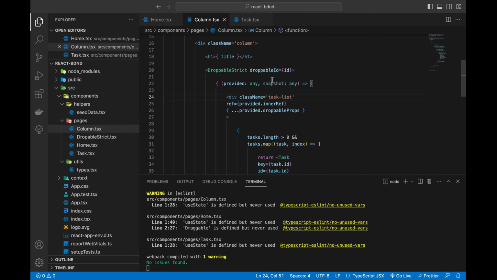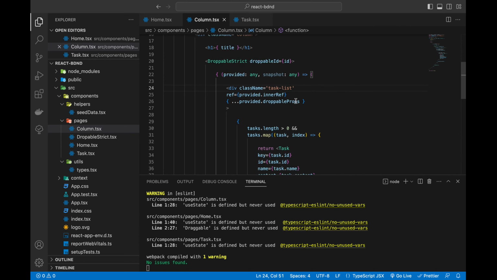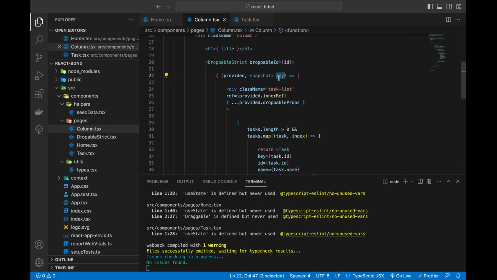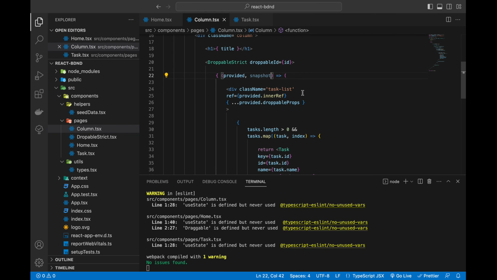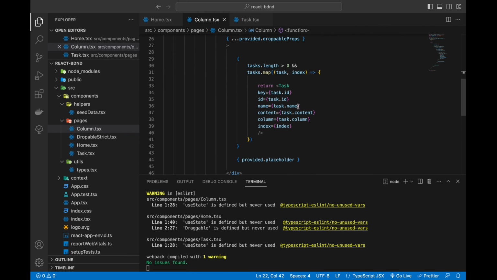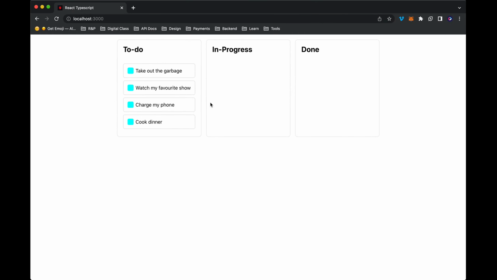Okay, so there's droppableId. That's the one we need for now. We don't need any other property for now, actually. And if I remove this here, it's not supposed to complain. So there's provided.innerRef and all of that. After the tasks.map, there's provided.placeholder. All right. Let's reload this and let's try to drag again.